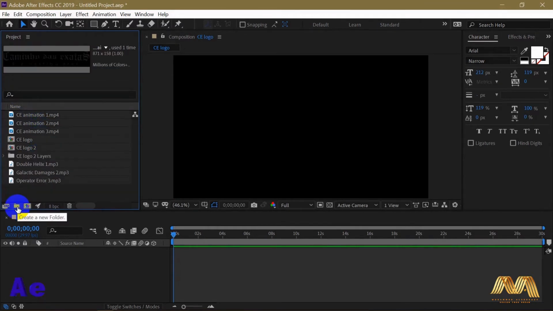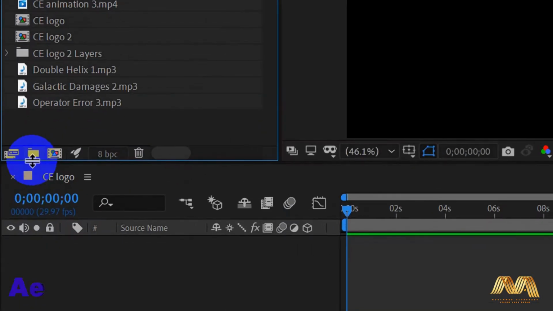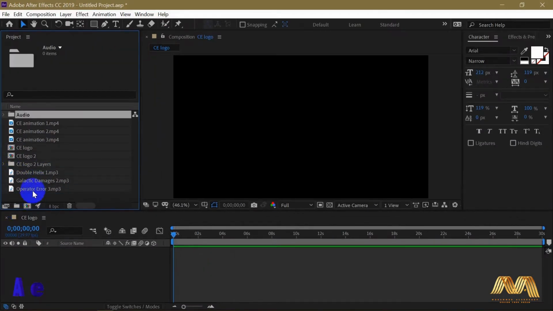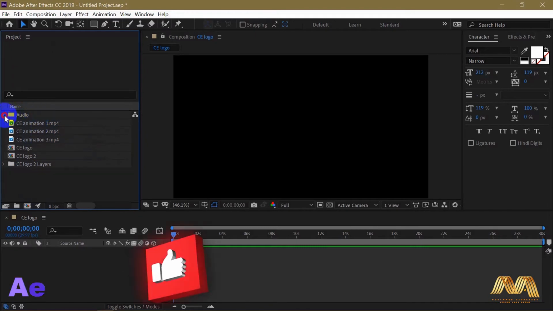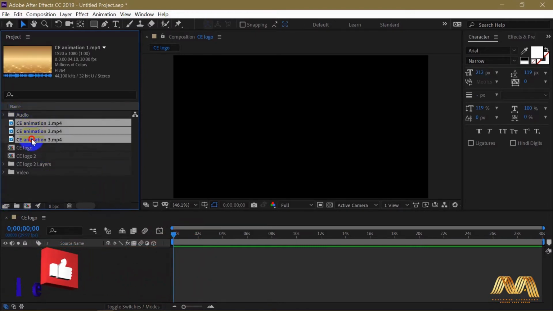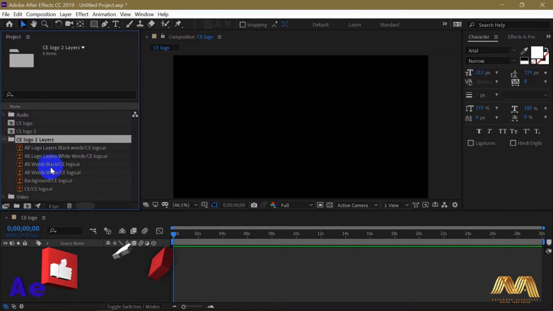I'm gonna create a new folder for each category. Audio file. Select all your audio files and drag them inside this folder. Another folder for the videos, and drag your videos inside. Now you organize your work in folders.